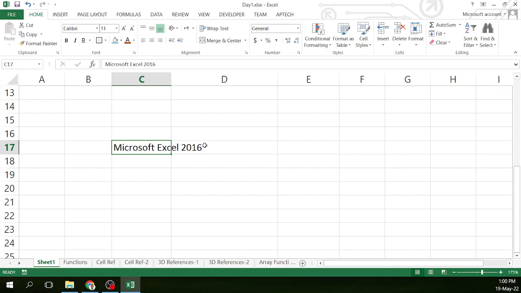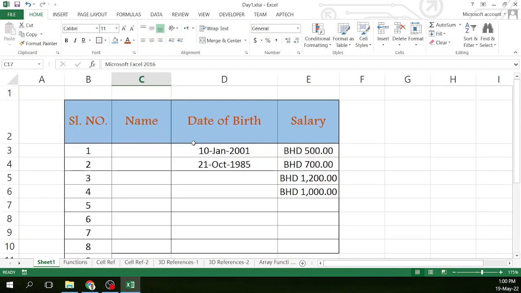So I hope you are able to understand the concept of formatting, alignment, and defining the data type. Thank you so much.